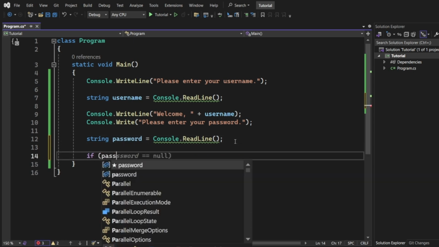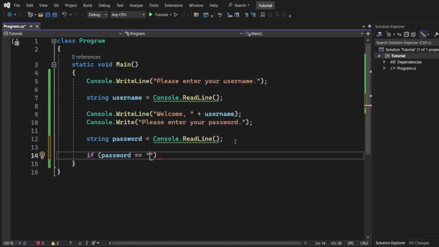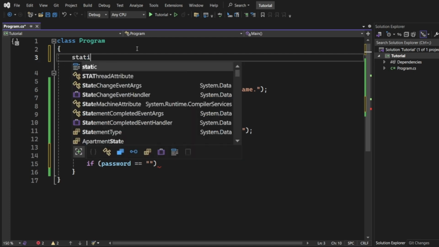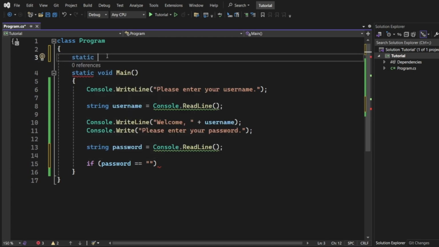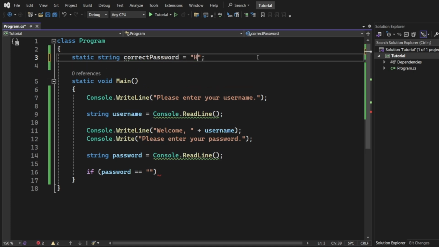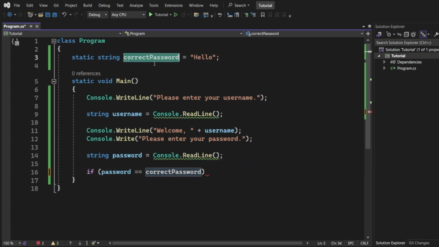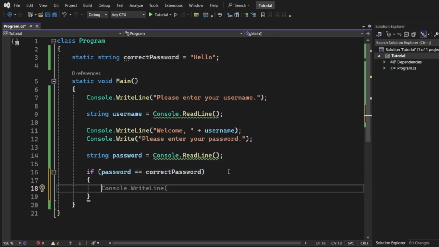We can say if password is equal to, and then we could even, outside of our main function, create a global variable. This has to be static, but you don't need to understand why. Of a string called correct password, and set that equal to something, just hello. So if password is equal to correct password that we've defined up there, then we'll say console.WriteLine hello, sign in successful.